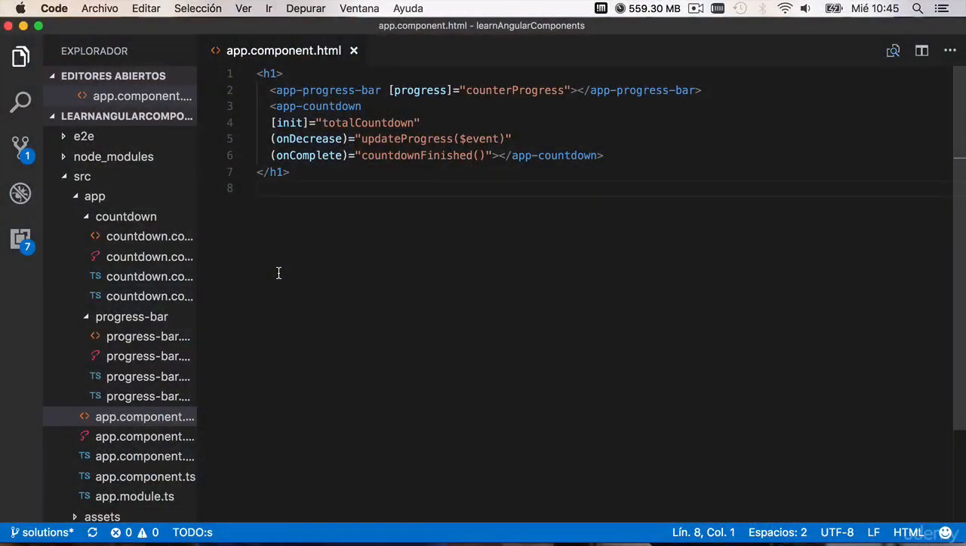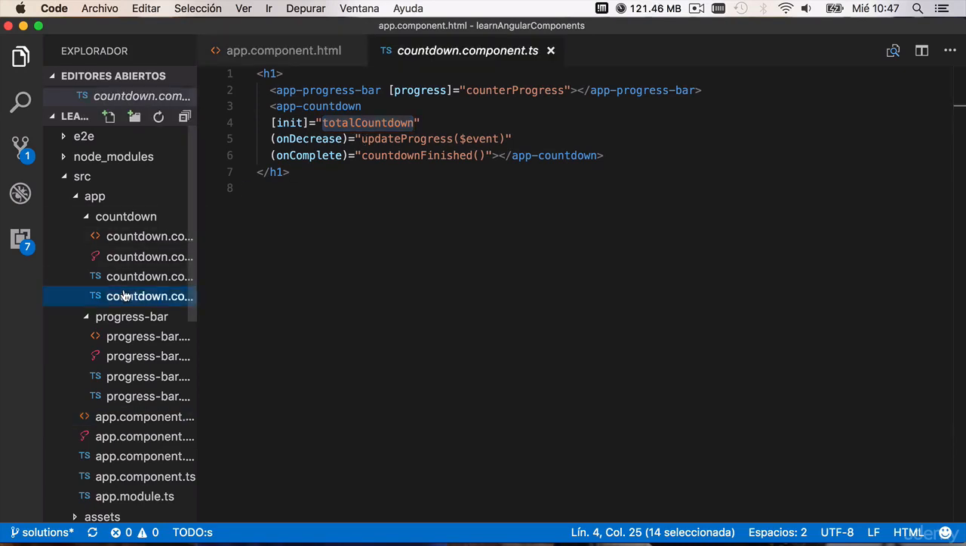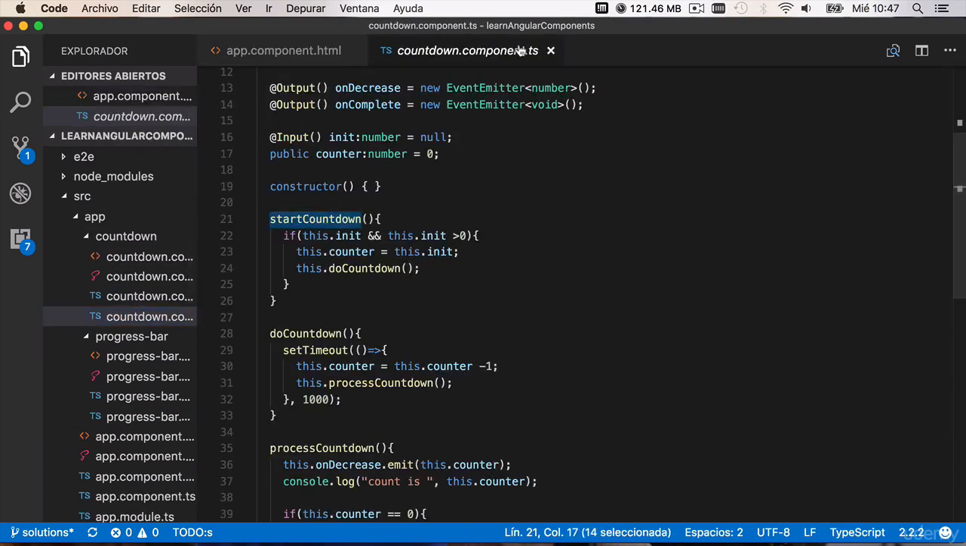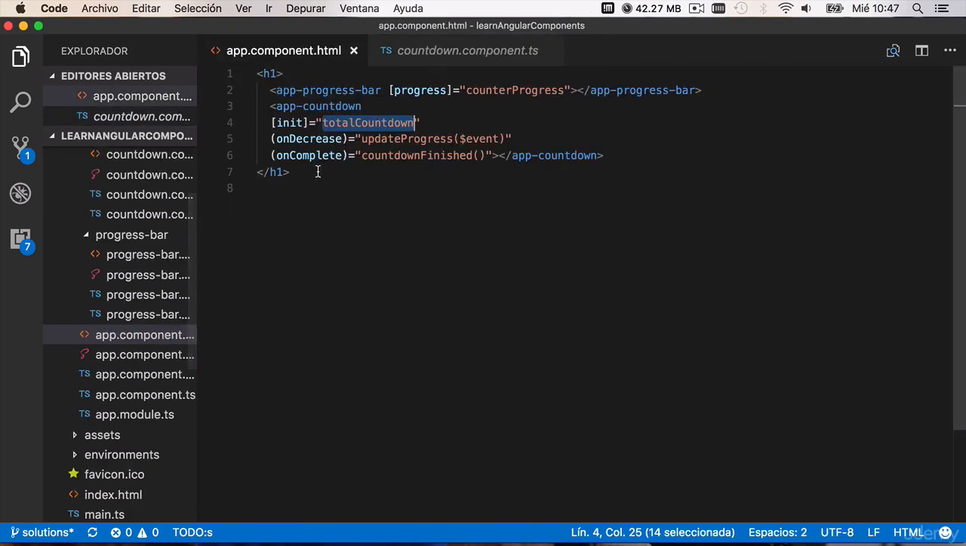Usually it will be enough with property bindings and event bindings for most of the relations between components. However, sometimes you need to go further. Giving an example, let's imagine that outside my counter I want to put a button to start the countdown. Right now, the only thing I can do is to update this total countdown, but I will still miss to restart the countdown, so I will miss to call this start countdown method from the countdown component. And right now, this is something I can't do from outside of the component.